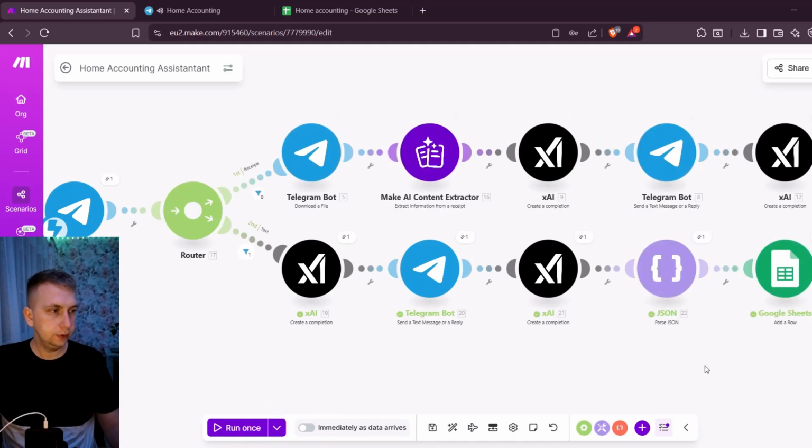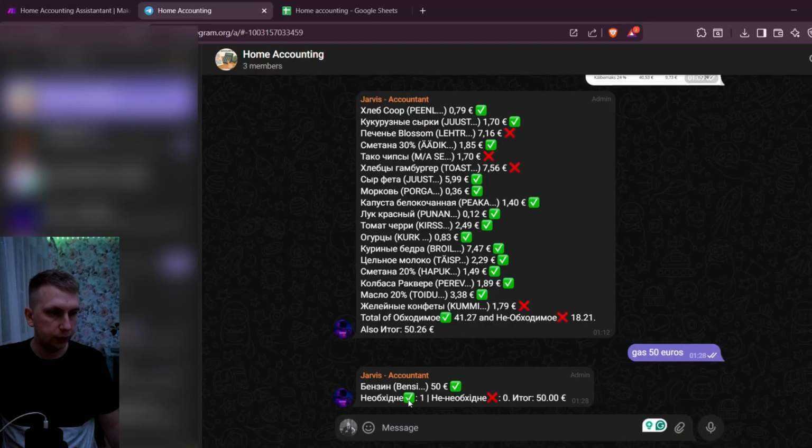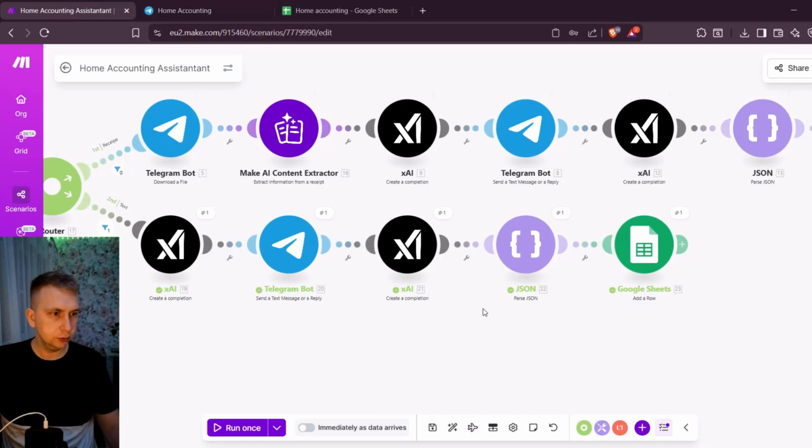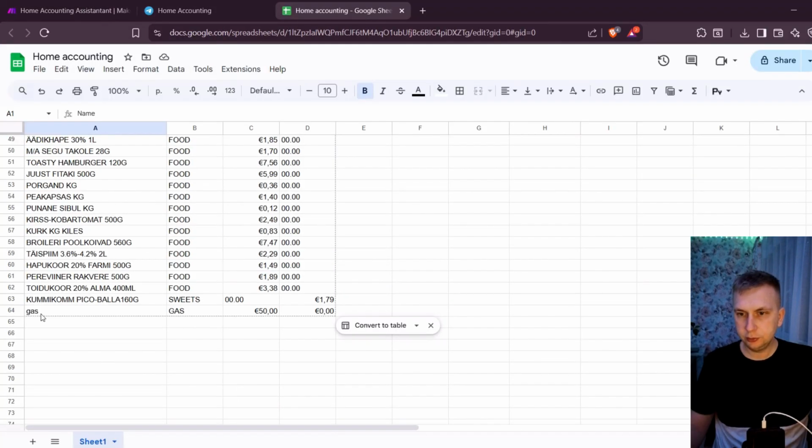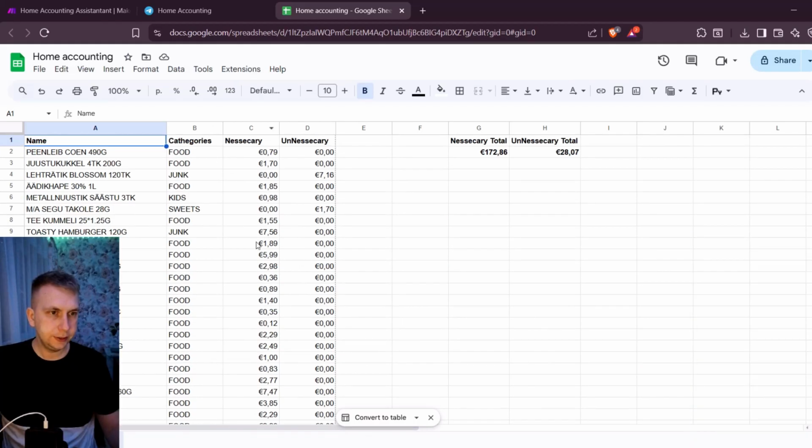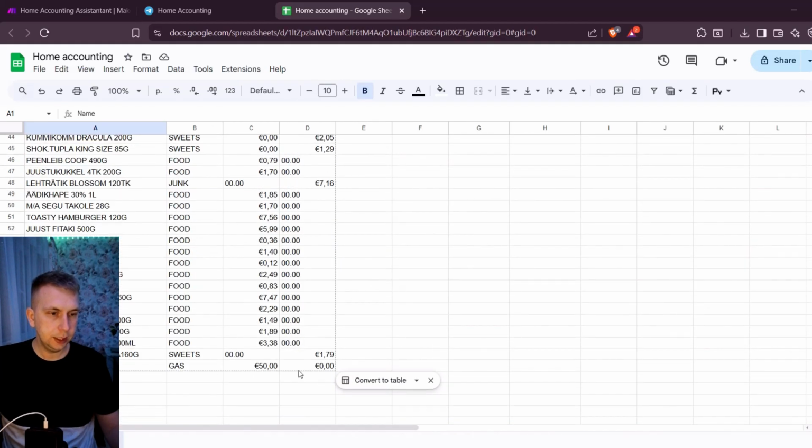As you can see, it went from the route below. It translated for me to Russian and also for some reason to Ukrainian. And if I now scroll down, then you can see here it is, gas, also a category for gas, and it was necessary. And unnecessary is adding a 0.